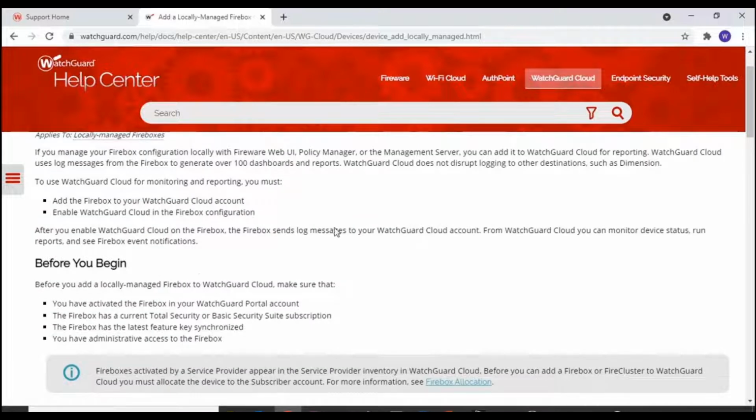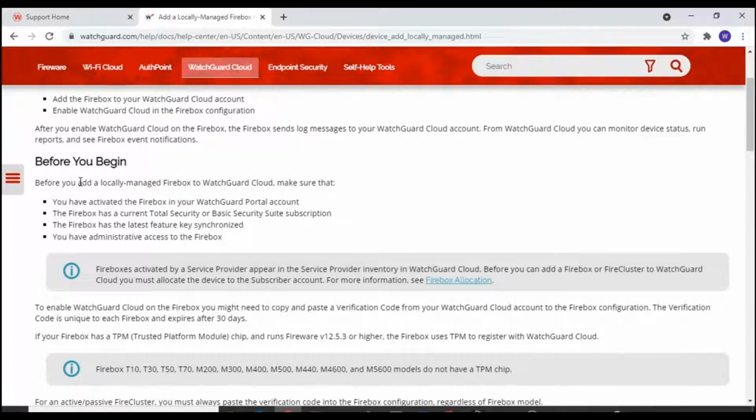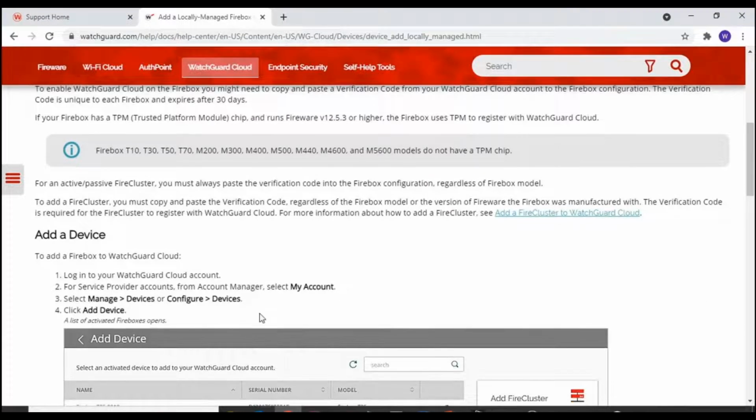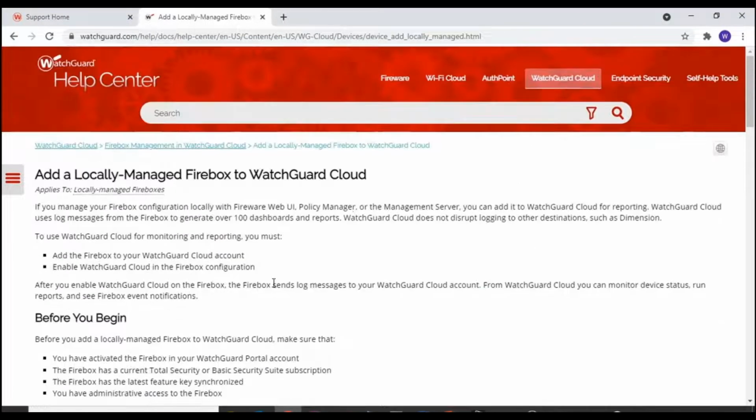It has all the information, including what you need to do before you begin, such as that you have activated the firewall, definitely, in your WatchGuard Portal account. The Firebox has a current Total Security or Basic Security Suite subscription, and the Firebox has the latest feature key synchronized already, and you have administrative access to the Firebox. Otherwise, you will not be able to do the following steps. So definitely this is a good place to start whenever you're adding this to WatchGuard Cloud.